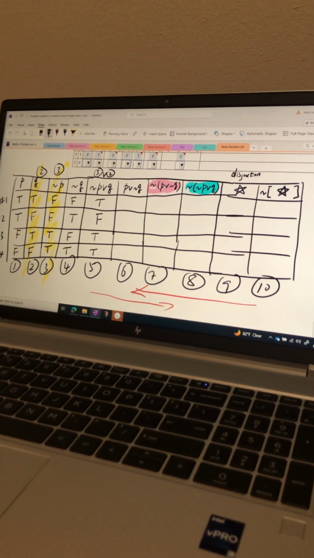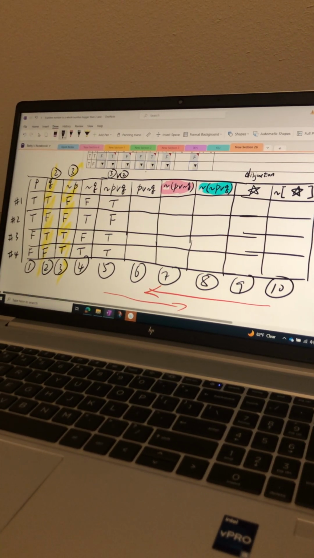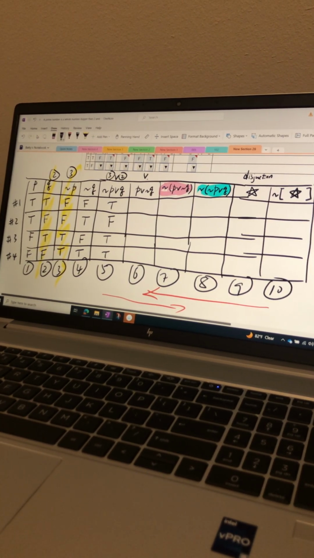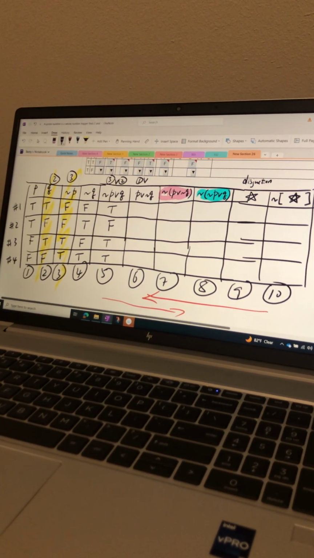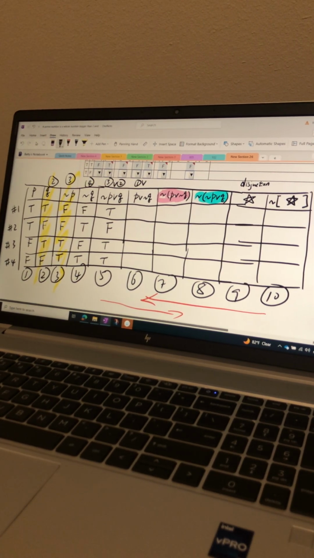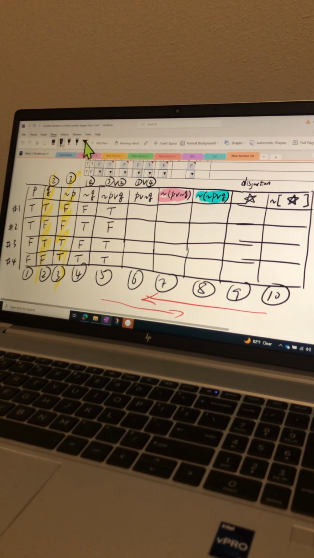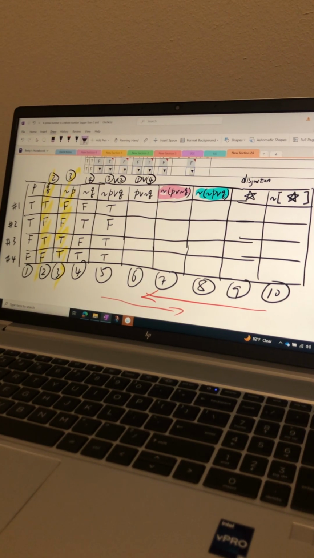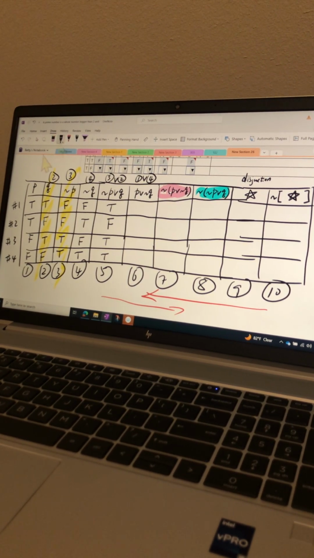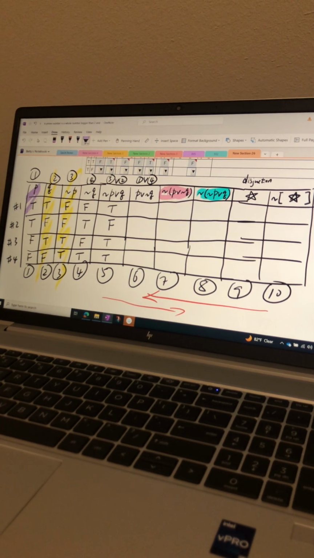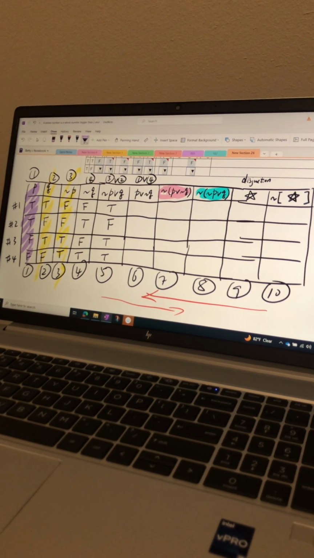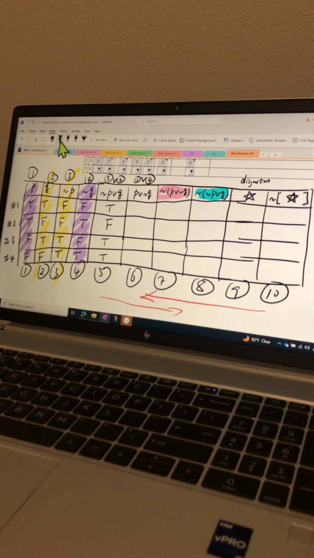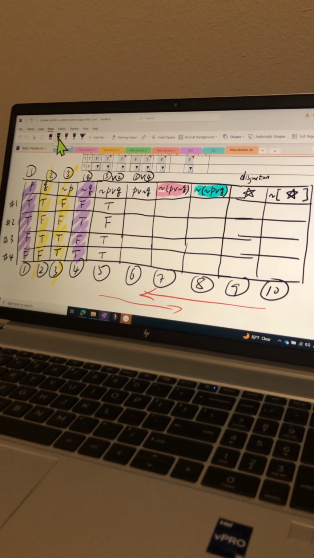Now let's look at column 6. Column 6 is also a disjunction, the disjunction of column 1 and column 4. Let me change a color. Let's do this purple. Column 1, this is a 1, and column 4. So column 6 is the disjunction of 1 and 4.